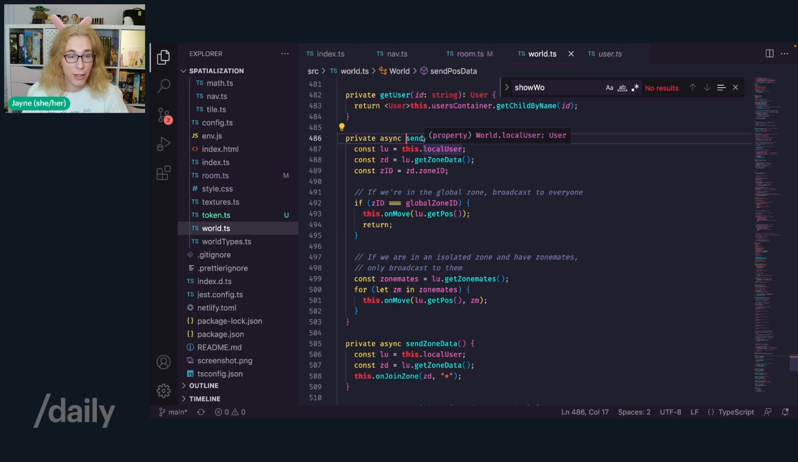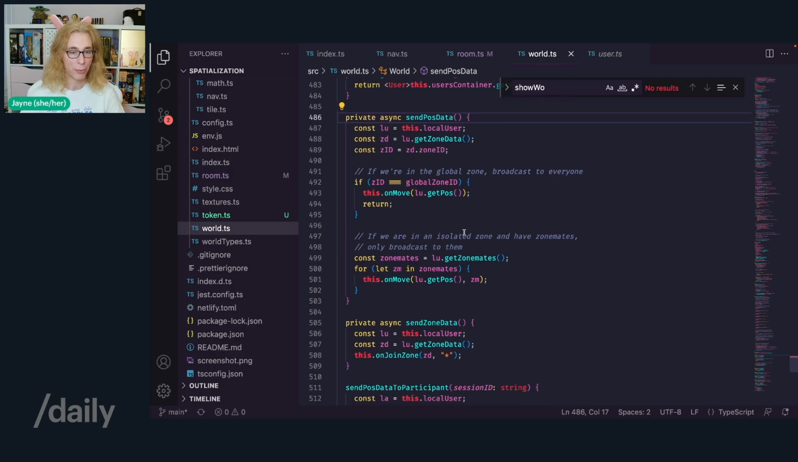Yes, so send position data. We're checking whether we are currently in the global zone, so not the other bits and pieces, like the whole big thing and not the room. And if we are in the global zone, then we're broadcasting it with a position.